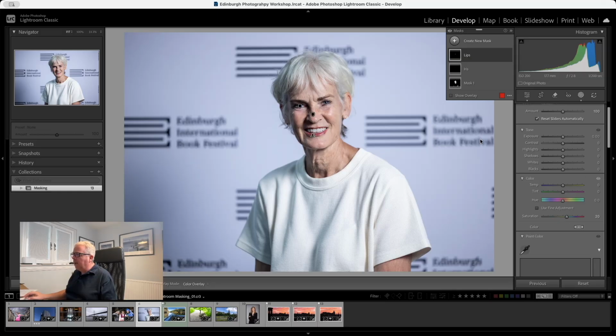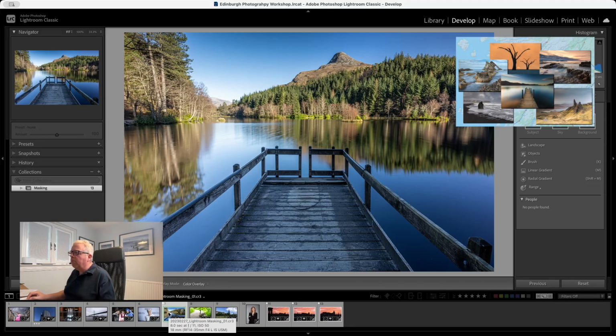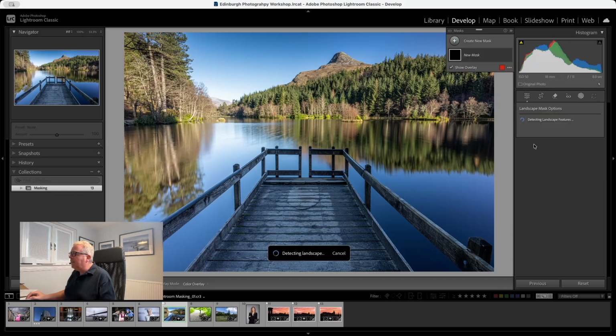Okay, so that's the person mask or the people mask. So let's look at this image, a nice landscape shot that I did on one of my private workshops over in Glencoe. And I'm going to use the landscape mask. So you can see if I click on landscape, Lightroom goes away and it detects different elements of the landscape inside of here. You can see it's taking a few seconds as it goes away and works this out.